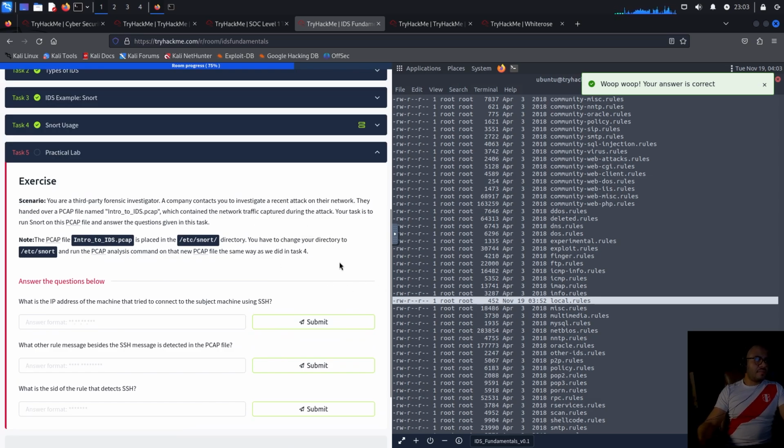On to the next practical app. Scenario: you're a third-party forensic investigator. Okay, I like that. A company contacts you to investigate a recent attack on their network. They handed over a pcap file named intro to IDS pcap, which contained the network traffic captured during the attack. Your task is to run Snort on this pcap file and answer the questions given in this task. The pcap file is placed in the etc snort directory. You have to change your directory to etc snort and run the pcap analysis command on that new pcap file the same way as we did in task 4.